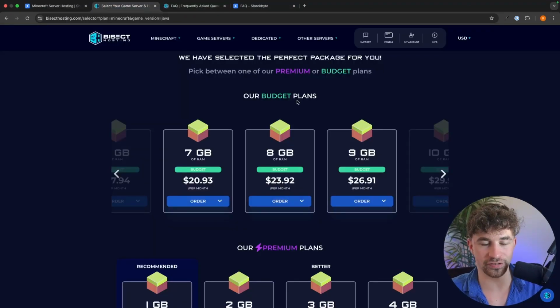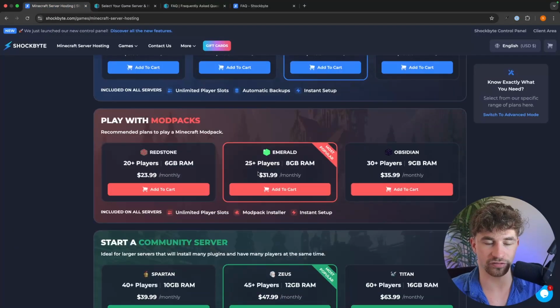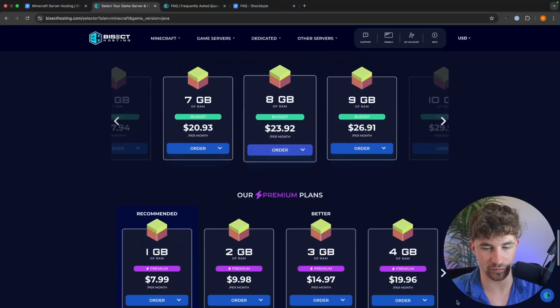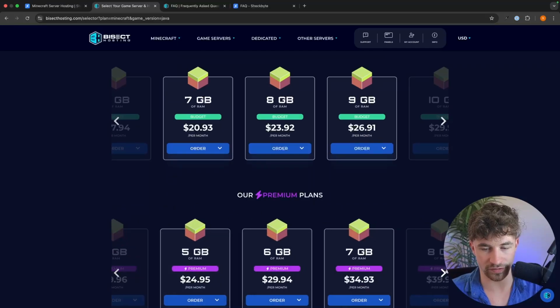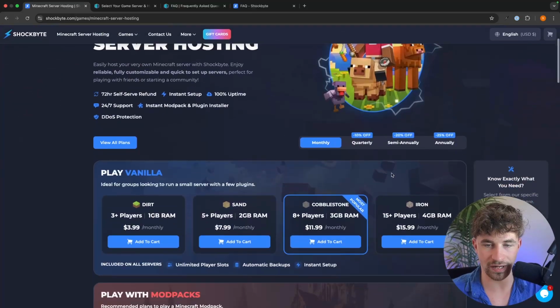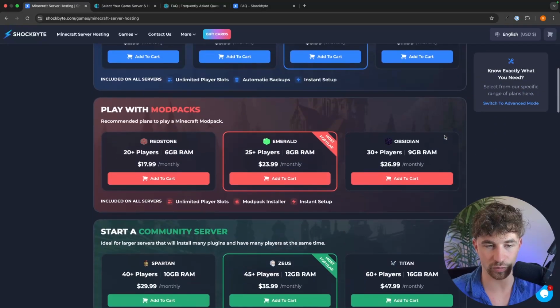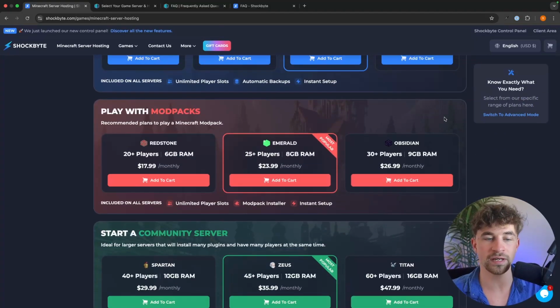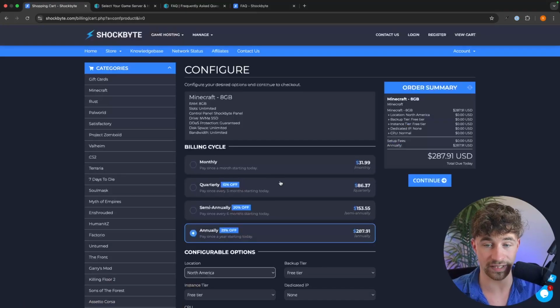Something else that I did actually forget to mention with the pricing is that this is the monthly price that we can see right here. But what we can do with both of these server providers is we can actually go up and get a discount for buying quarterly or semi-annually or annually. So if we pay for this upfront annually, as you can see, the price on Shockbyte is going to drop to $23 per month. But of course, we pay for this for the entire year. So this will be $287.